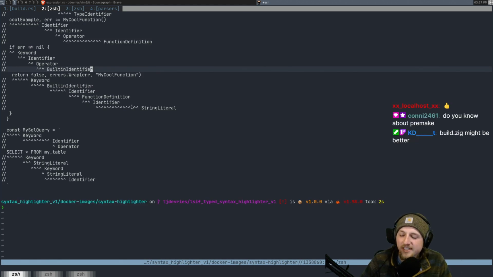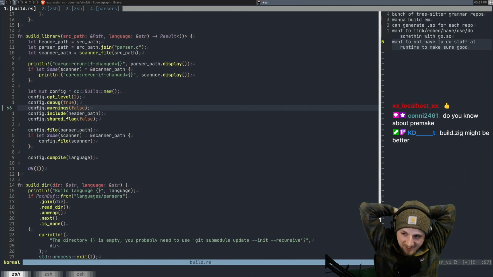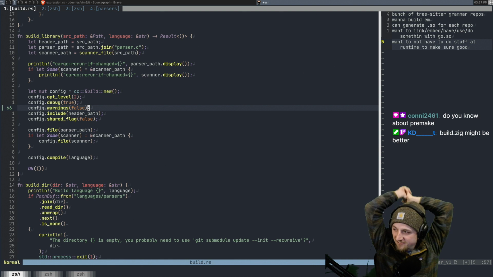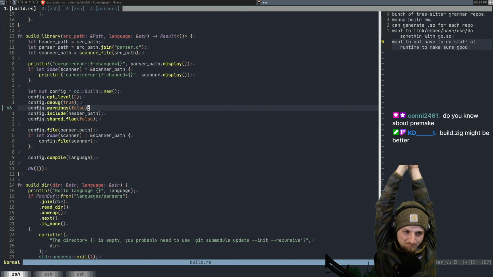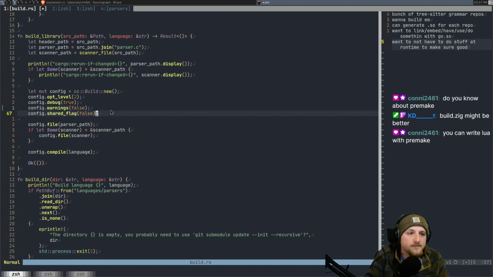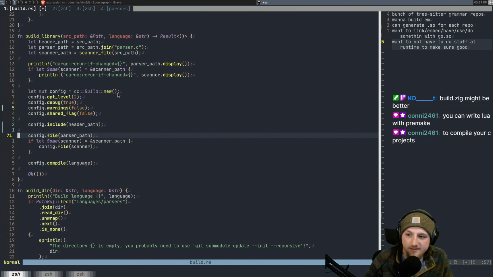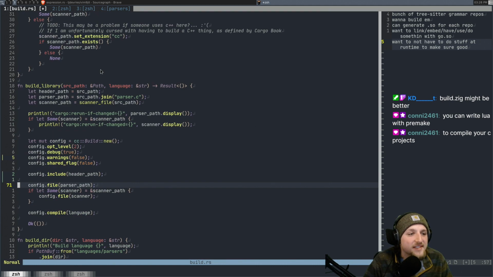Do you know about premake? Build.zig. Yeah, actually, that is what I would... So, KD, that's actually one of the main reasons I think Beefrito wants to use Zig for NeoVim. Right, Lua with premake. Interesting. Compile your C projects. All right.